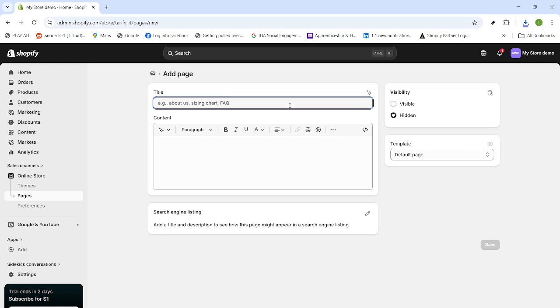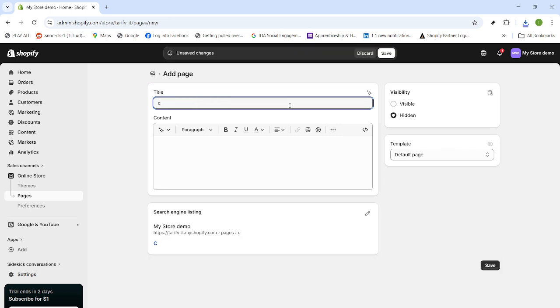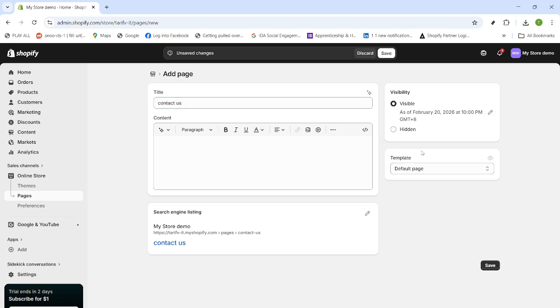You'll land in the page editor. Give your page a clear title, such as Contact Us. This title appears both at the top of the page and in your browser tab, so keep it simple and professional. In the content area, you can write a short message to set expectations for customers, perhaps your typical response time, your business hours, or alternative ways to get help. This text will appear above the contact form and helps reduce back and forth by answering common questions up front.